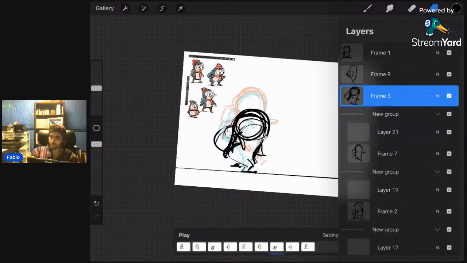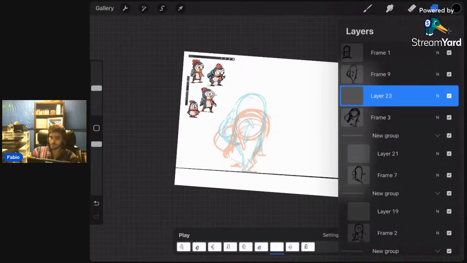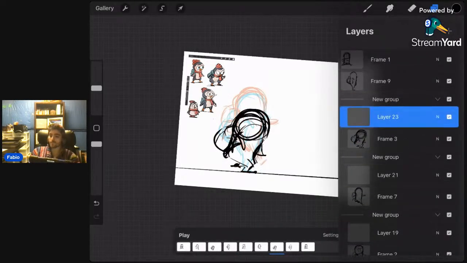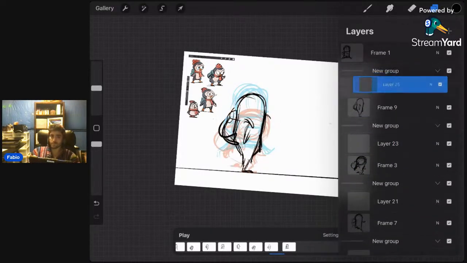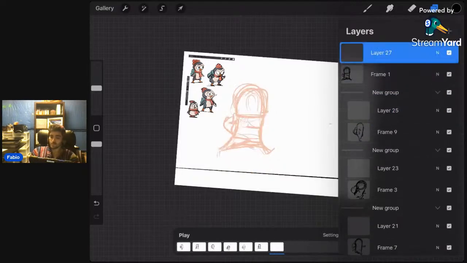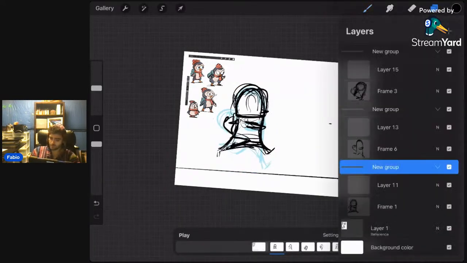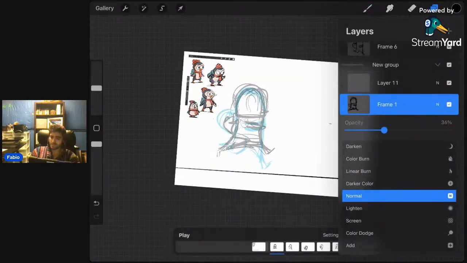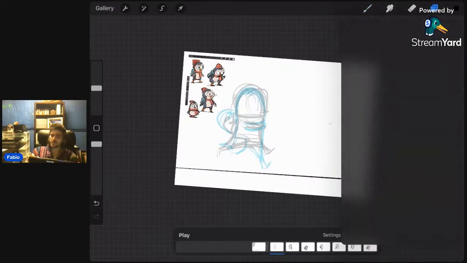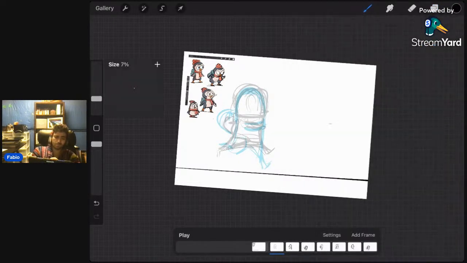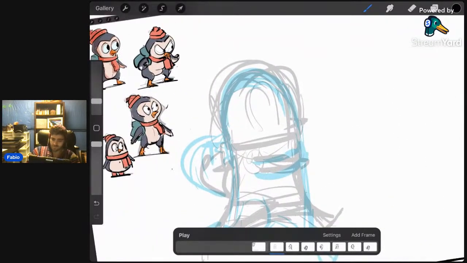There you go. Whoops, missed that one. Okay. There we go. So now all our groups are set up. We can go knock down the opacity and start adding a few details. I don't think we need to clean this up completely, but we do got to get some things in place.